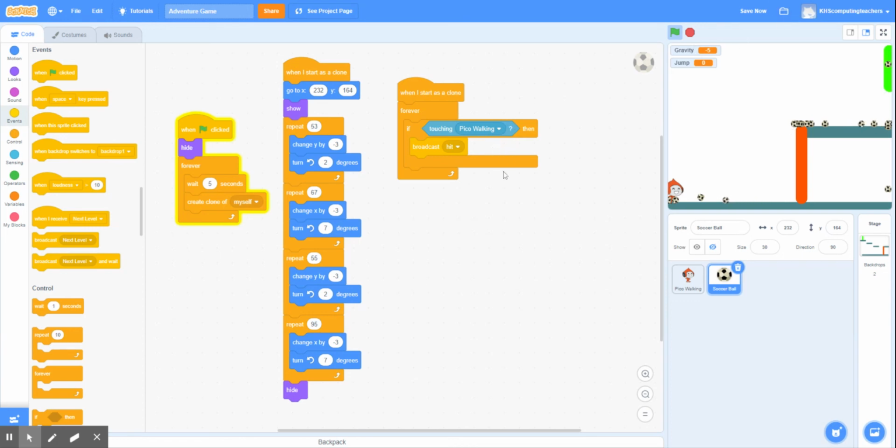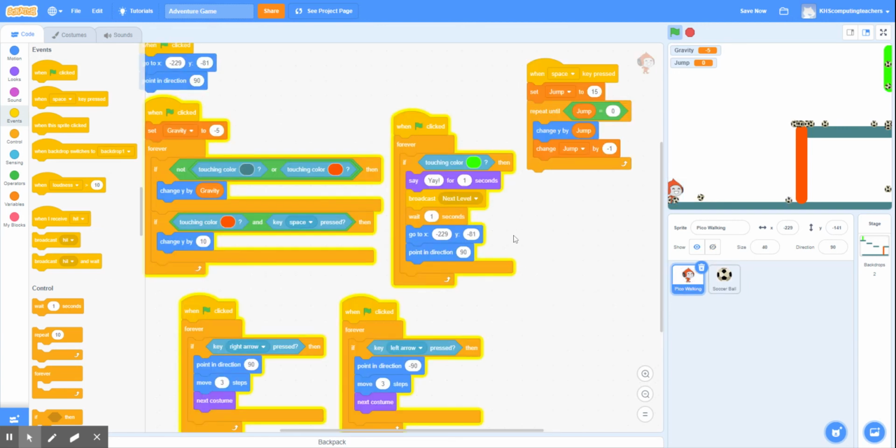So once that character is hit, it will broadcast a message. So now I will actually code this character to do something at that point. So what we will say is I will actually duplicate this so that when it gets hit, it would actually go back to the beginning. When I receive hit, go back to the beginning. Okay, so that's what we will cover for today. I will get another video up soon.